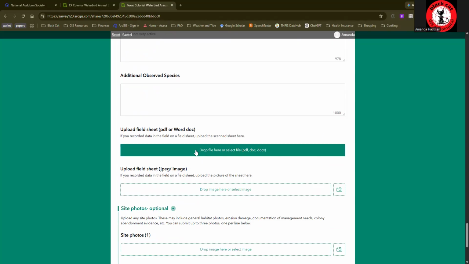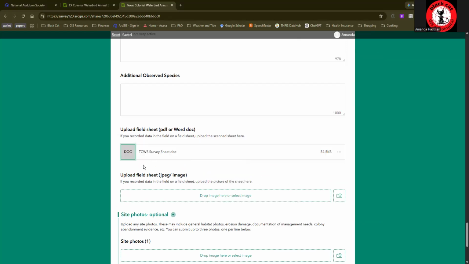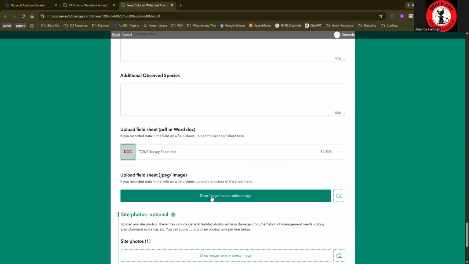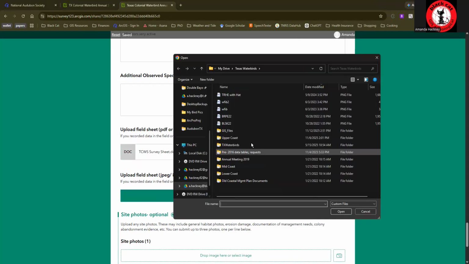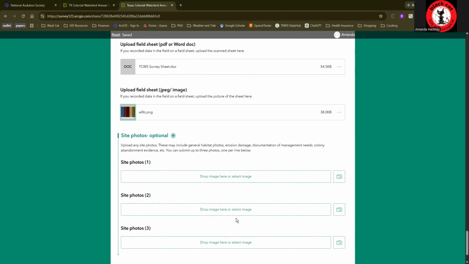Then you can upload your field sheet. So you would click it there, and you could go in and find your file, click it, open it, and it will upload. If you are, you know, like me, you scribbled in a notebook, you could take a picture of it with your phone and select the image this way. So that's just a random picture of my computer.